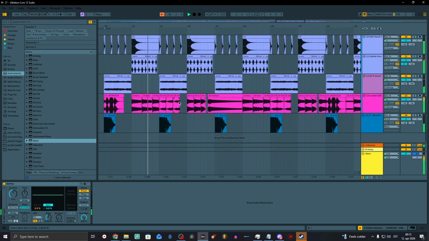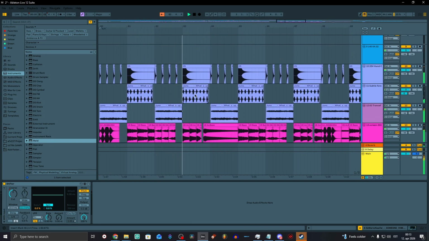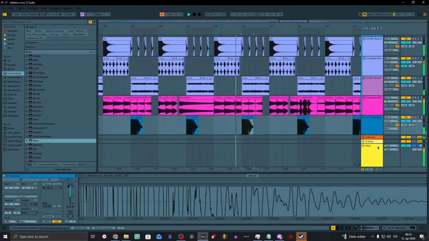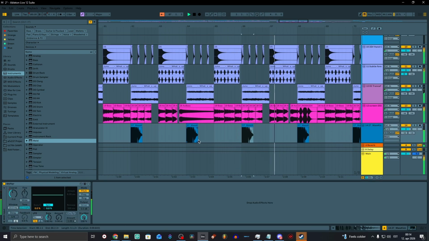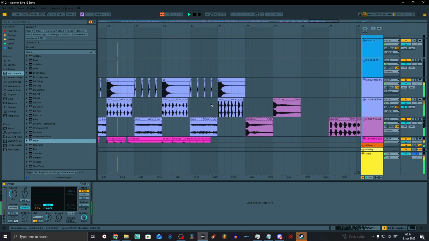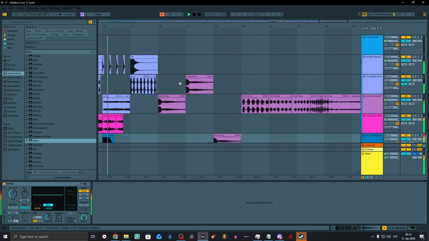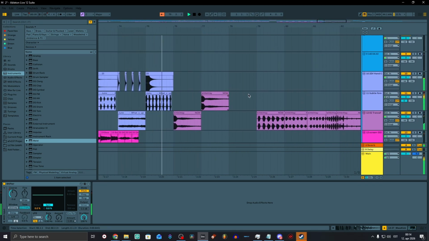Now this section, we have more C-line action. Then we have a very heavy kick, which uses a shifter? Oh no, it doesn't. It's just loud. Then here, the C-line continues.